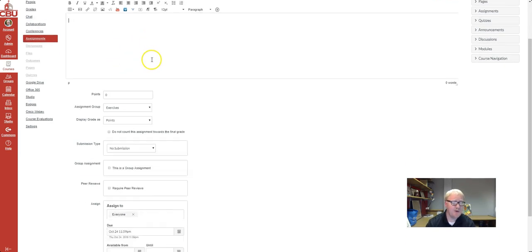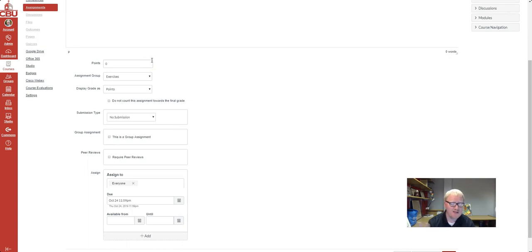Below the rich text editor, you have your options. The options are different based on what you're working on. Okay. So for an assignment, you'll start with points. If you have your assignment group set up correctly, you could just make everything 100 points and keep it really simple. You can actually edit the assignment group right here. So if I noticed that I didn't want exercise, I wanted a quiz, I could change it right there. You can change the way that the grade is displayed. There's lots of different options: percentage, complete, incomplete, points, letter grade, GPA, or not graded again if you wanted a not graded assignment.